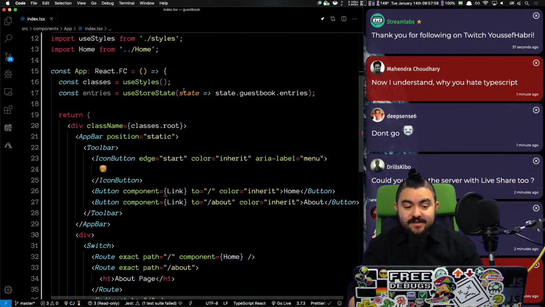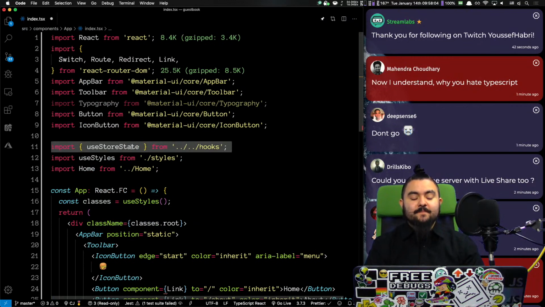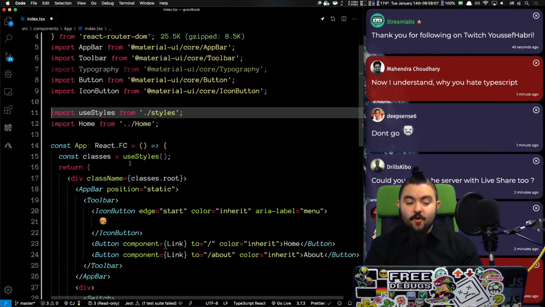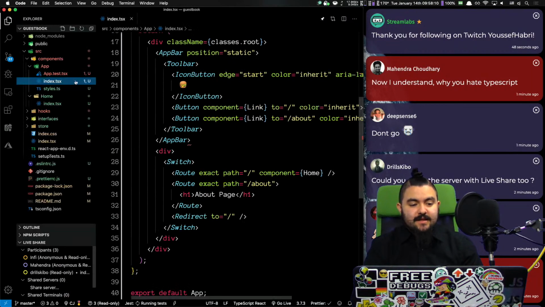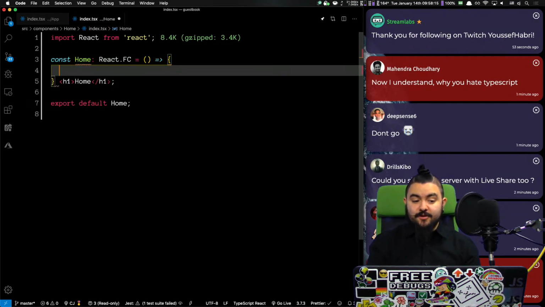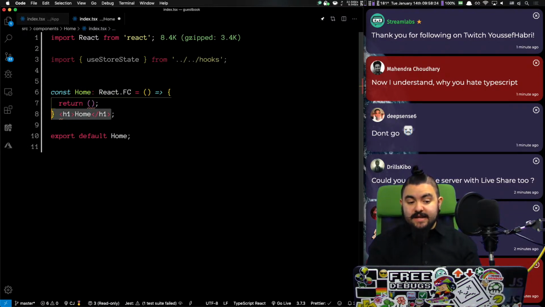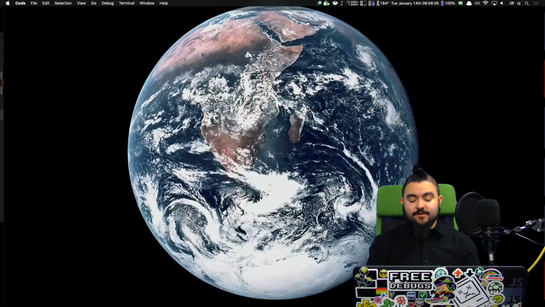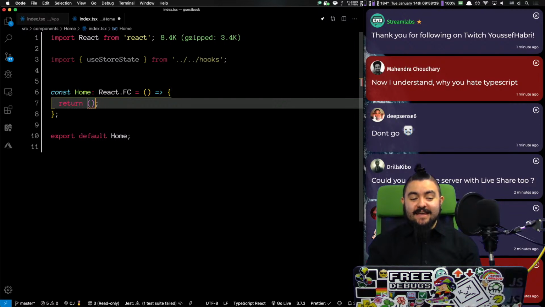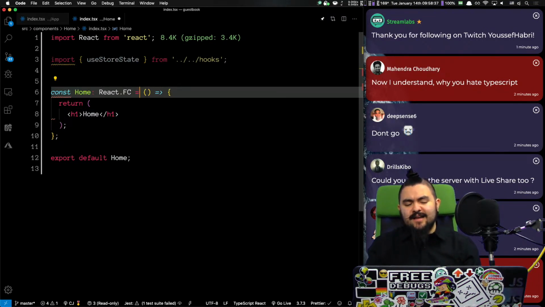Okay, so now inside of this component, I'm not going to get entries anymore. I'm going to use that same hook inside of our home component to get access to the entries. And this is what's nice about a global store, that you can access the store from pretty much any component. Sometimes it makes sense to access the store in a parent component and pass it down. But you can think of home as being a top level component.